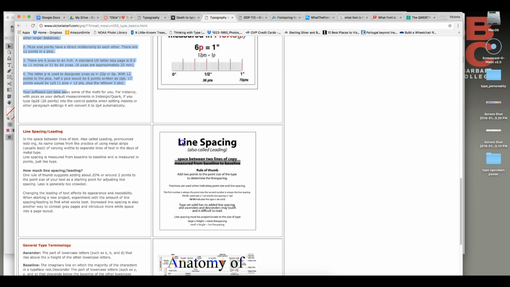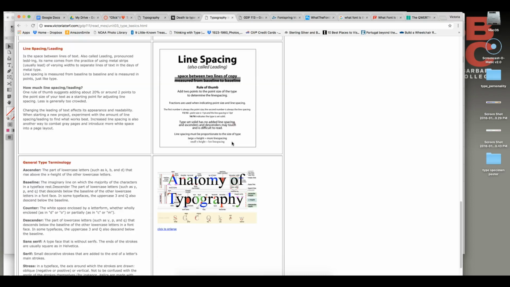You guys already know what line spacing is measured with. Does everybody know what line spacing is called? Remember? Leading. Did you say that, Nina? Was that from you? Who said that? Nina. Okay. Line spacing is called leading.